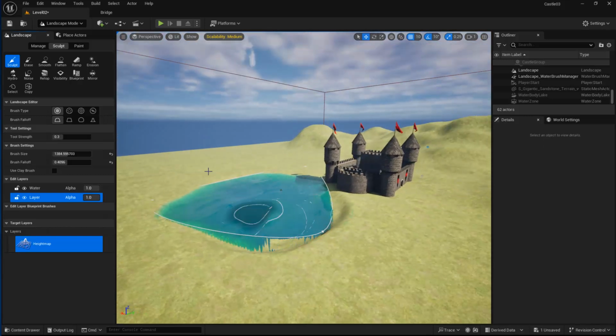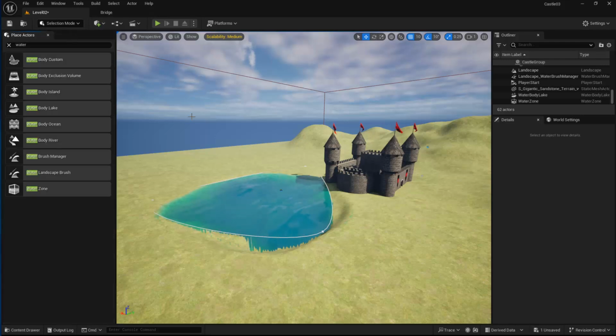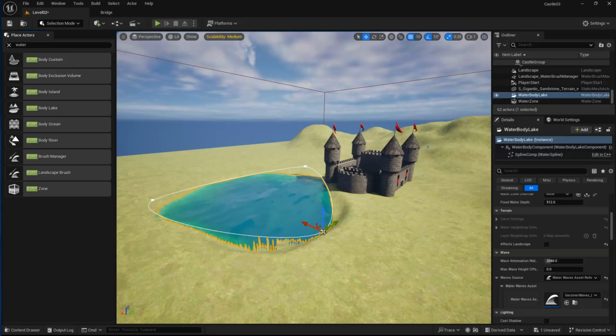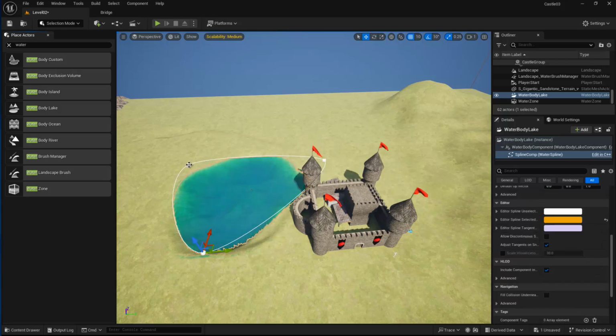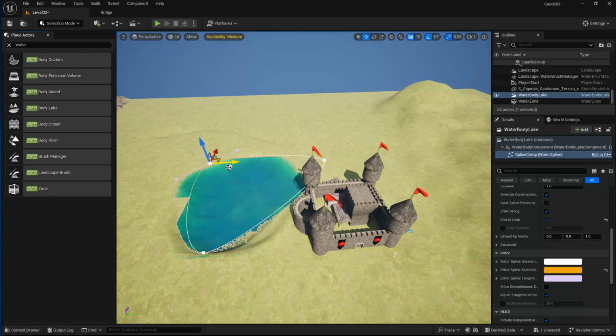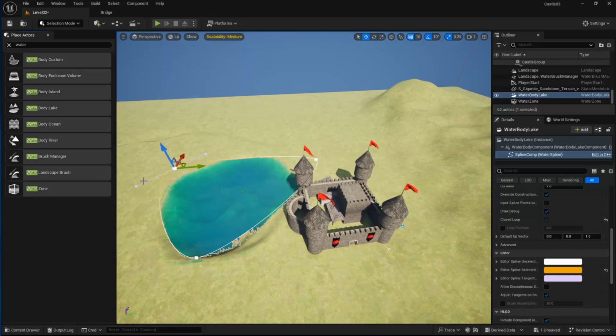To do that, go back to selection mode and click these little points on the water circle. You may have to click them a couple of times to get them. But then you can change the shape of the water. You've also got these little handles here as well that allow you to change that like that.